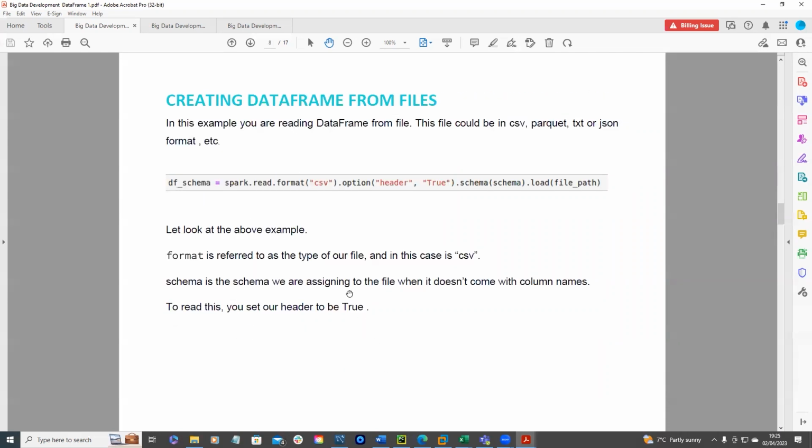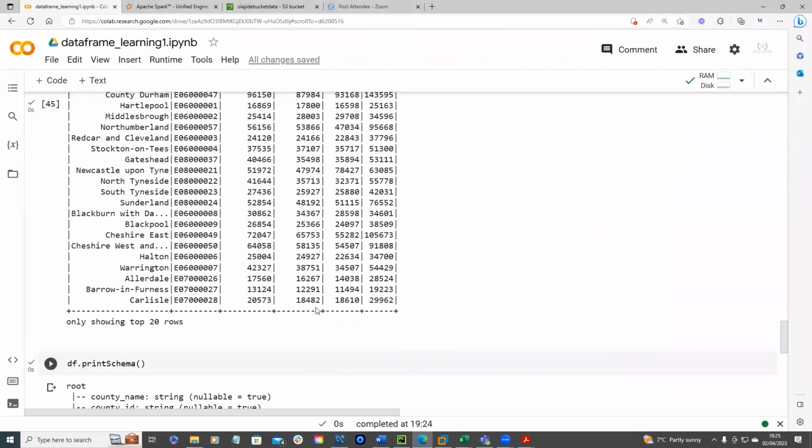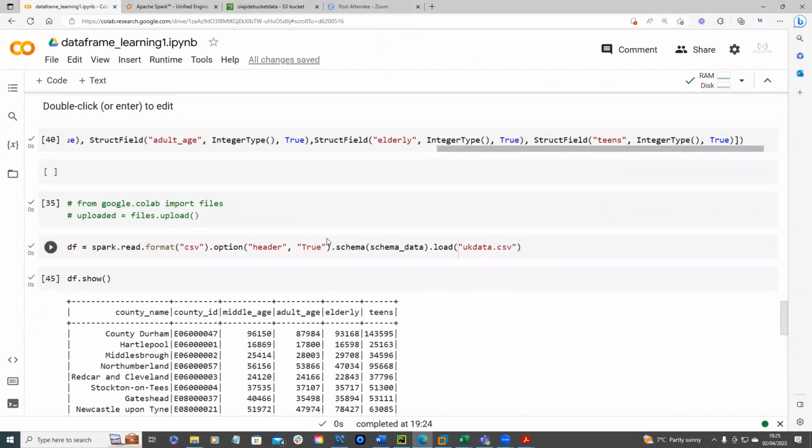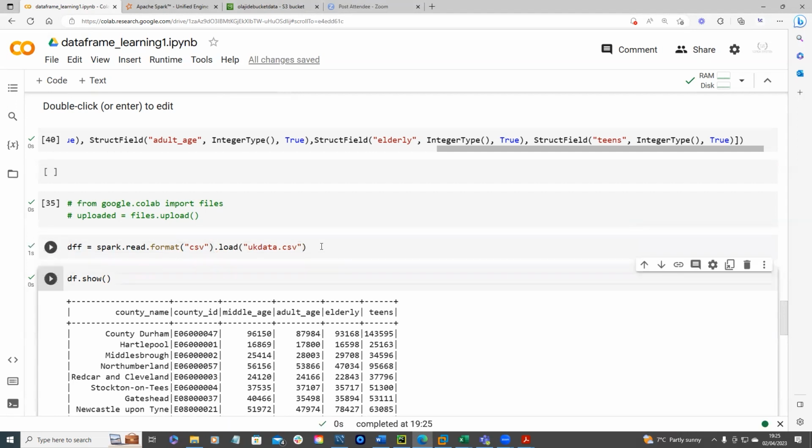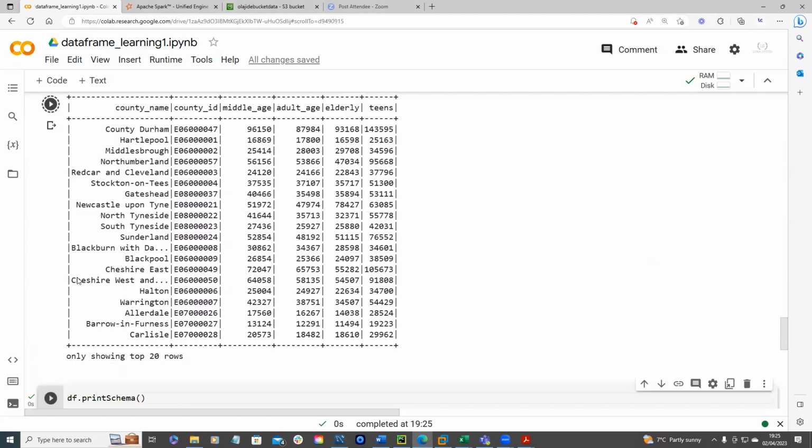But in the case that a header is not assigned, let's see how we can see the header itself. Let's say DFF, I'll call it DFF. Let me remove this part. You will see it's not going to show the header now. Let me use DFF now. Can you see we didn't assign a header there? So let's see the results.